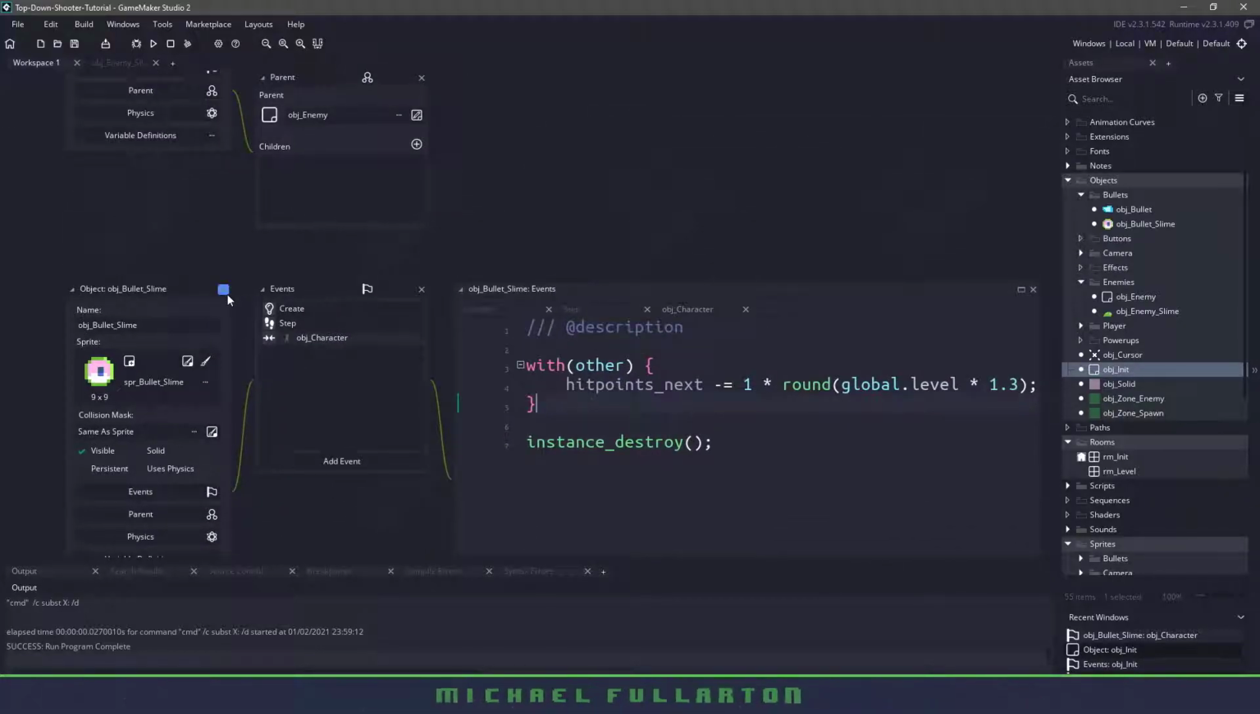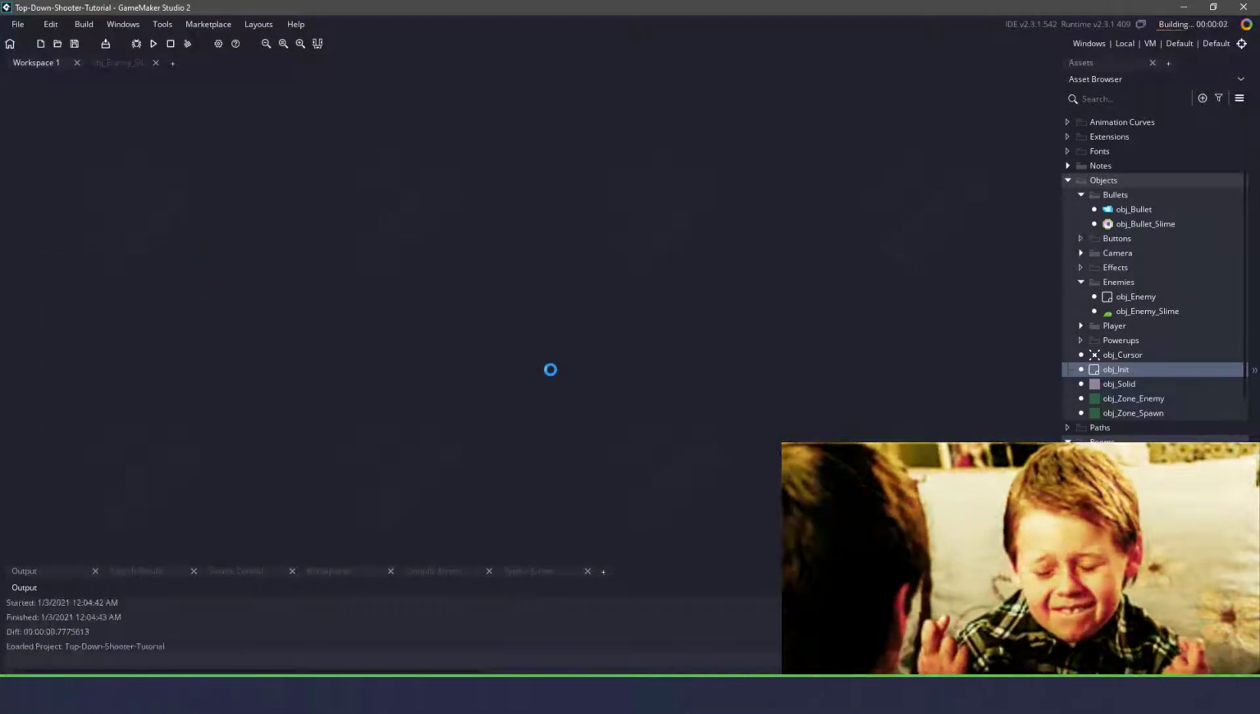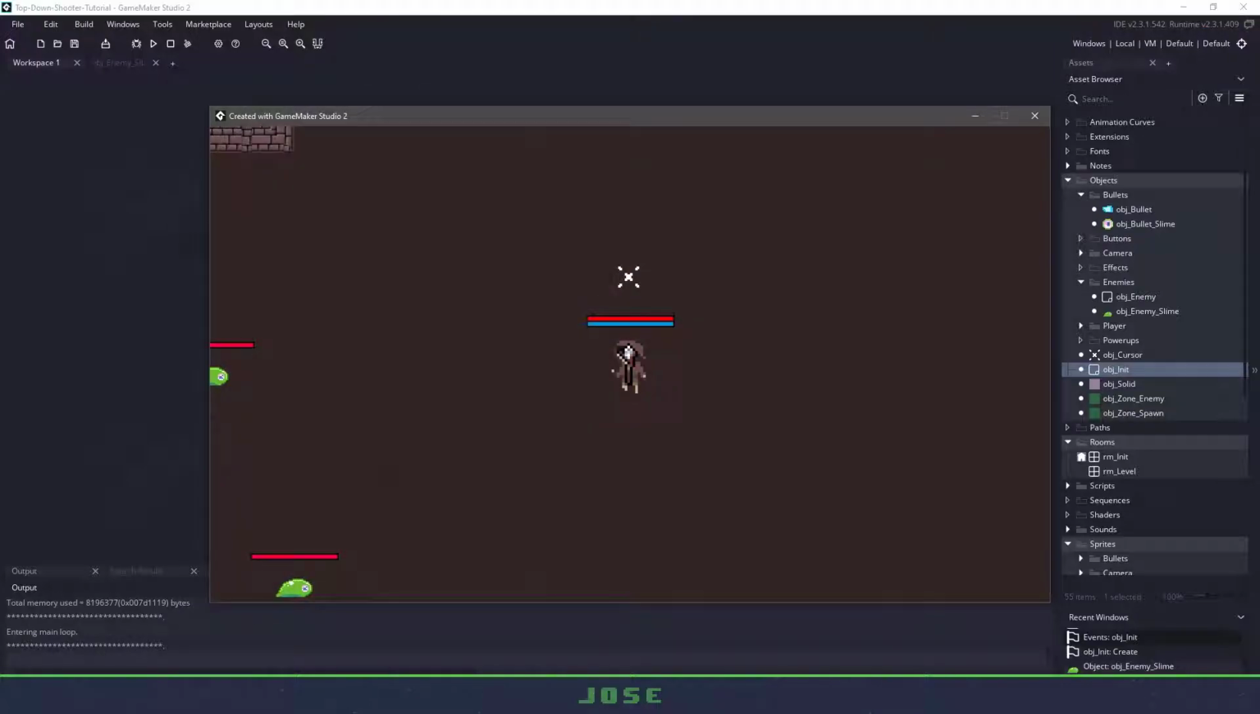Okay, now let's cross our fingers and let's run our code to see how this works. Now we should be able to move around. Let's see what happens if we get close.